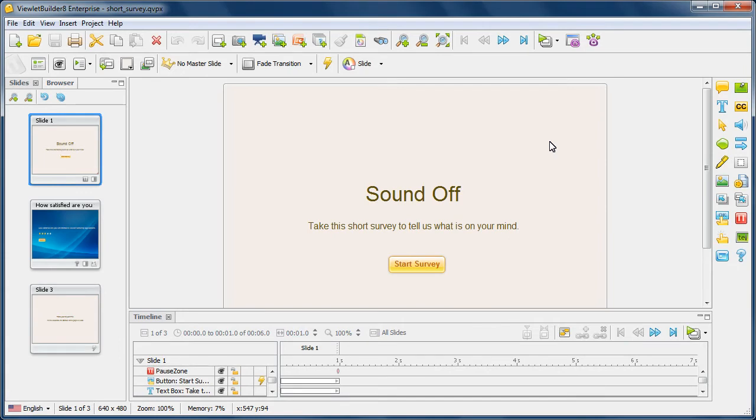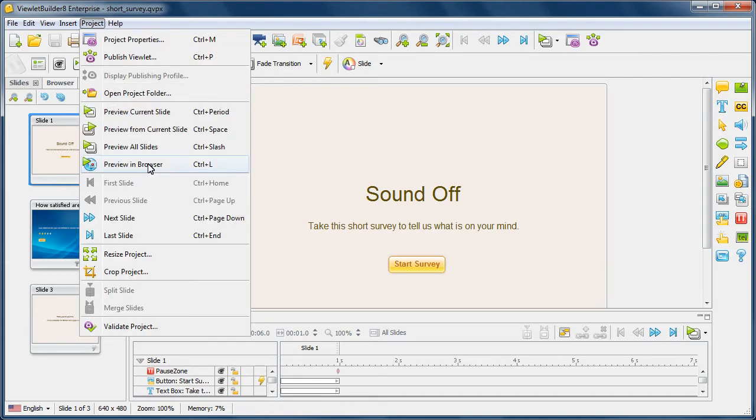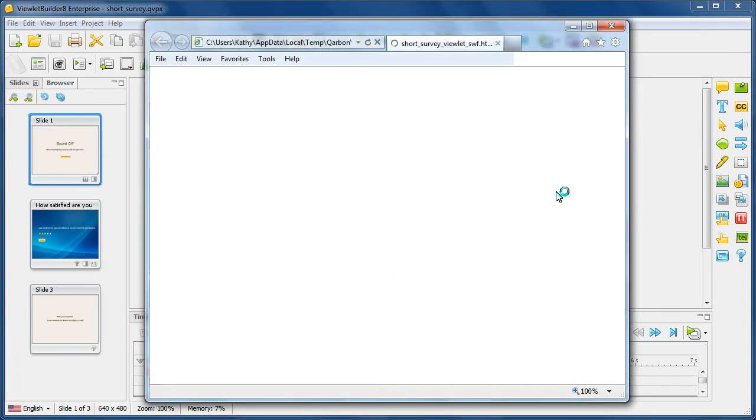This just means that those particular elements require you to either publish out your Viewlet and preview it, or go ahead and use the option Project Preview in Browser to temporarily compile it to your temp folder and then launch it in the browser in order for it to play back as expected. You can also choose to use the shortcut keys Control+L to preview the results in a browser. So let's go ahead and do that now and see the difference.